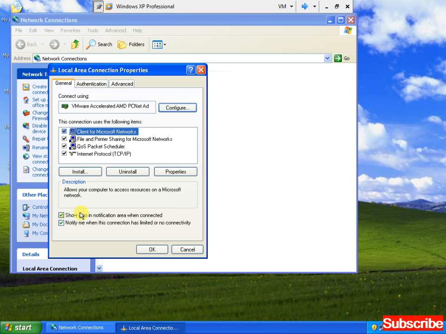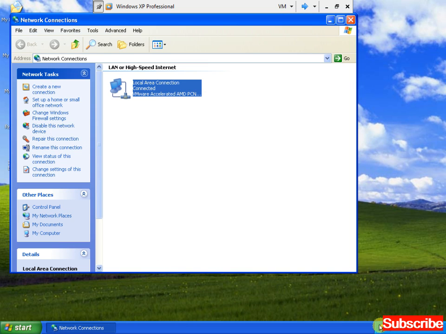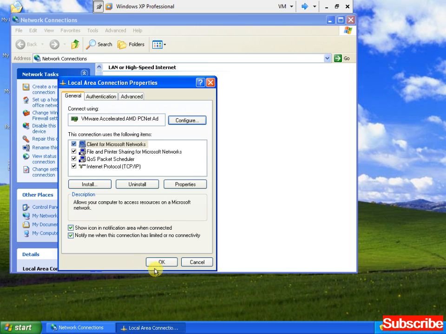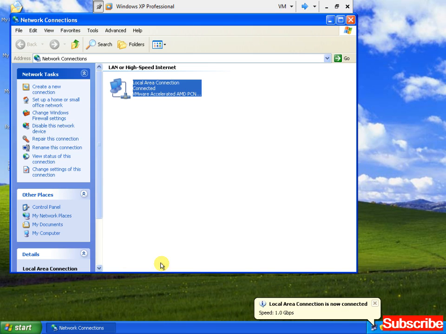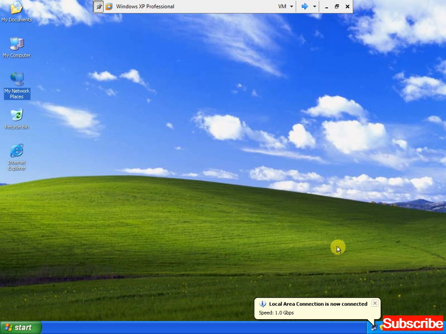And there is a checkbox with the name of what? Show icon in notification area when network is connected. If I'm going to disable this checkbox, this local area network icon is going to be disabled. Click on OK button. Now you can see that the network connection icon is not visible. So how to do? Right click over it, go to Properties, from there enable the checkbox and then click OK. Now the local area connection is connected.